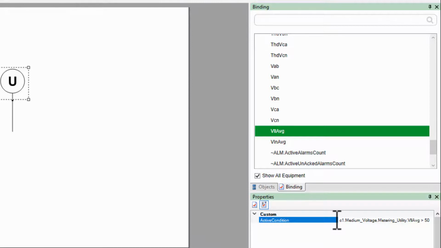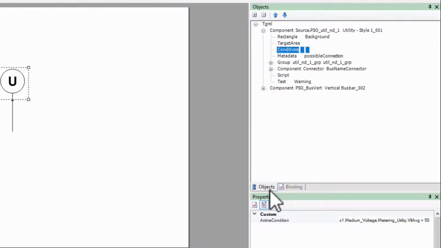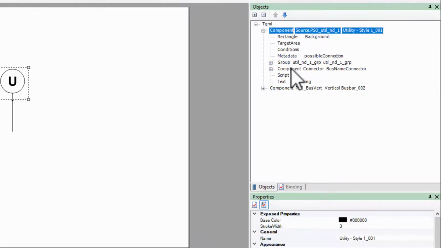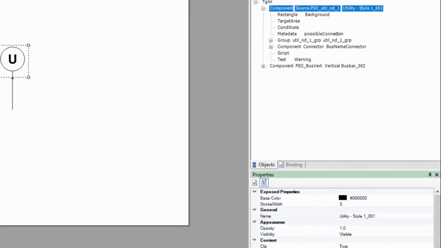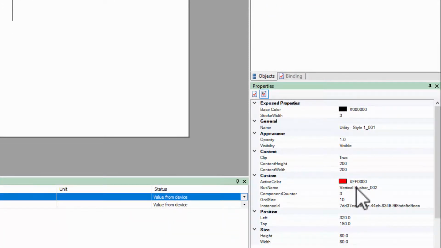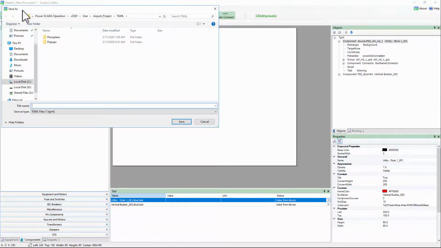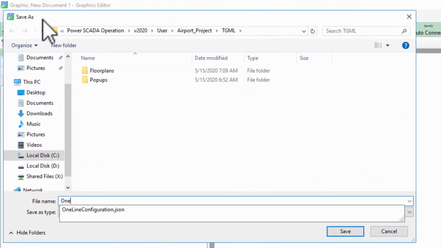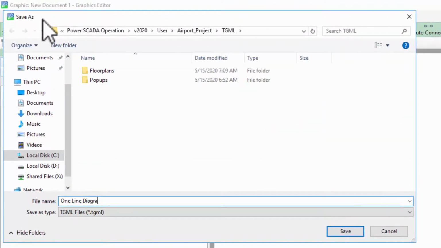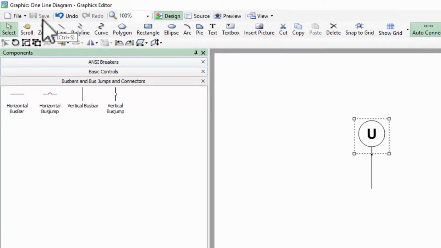At this point, my source has all the required fields configured: active condition, active color, and bus name. I'll save my page now as one-line diagram and bring up the page in the Web HMI. If I had any errors in configuration, the connection debugger would pop up and notify me, and we will look at this tool in an upcoming video.